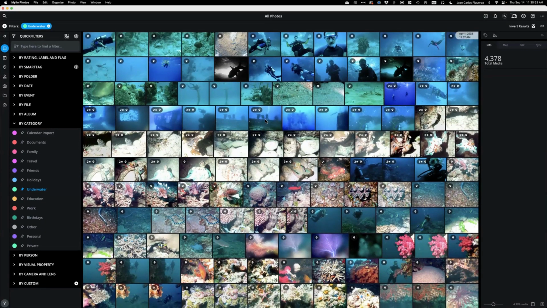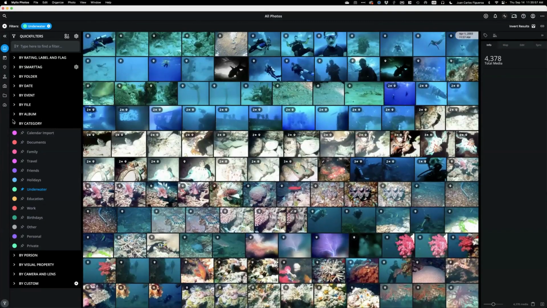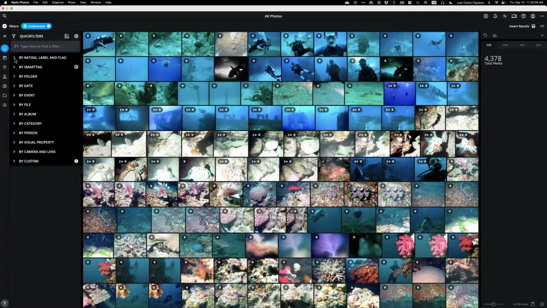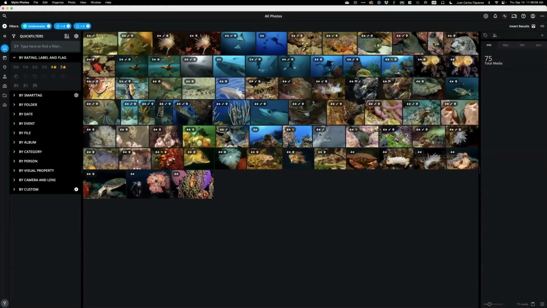Now, not all of my underwater photos are worth looking at. So I'm going to add another quick filter. I'm going to go up here and select by rating. And I'm going to ask Mylio to just show me my 4- and 5-star photos. And now we're down to 75 photos.